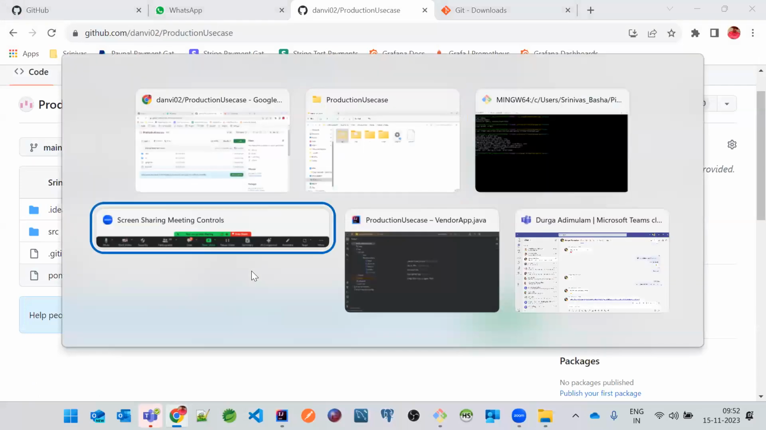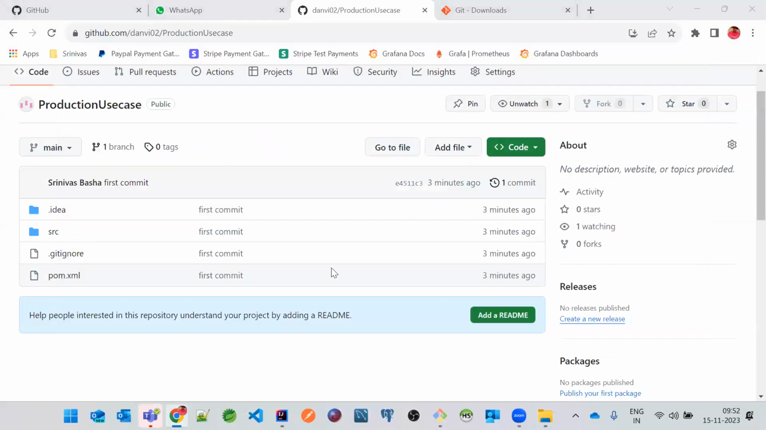And let me see. Getting some echo in my voice? No, I think it is perfectly good, right? My voice is clearly audible to everyone?